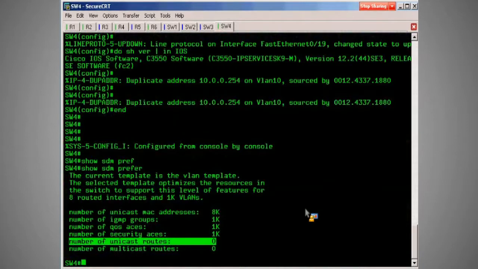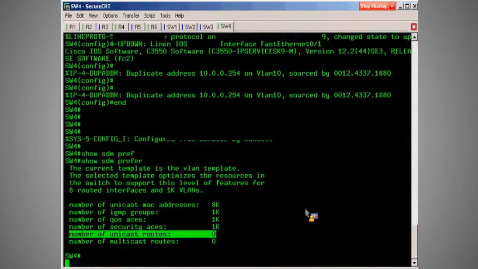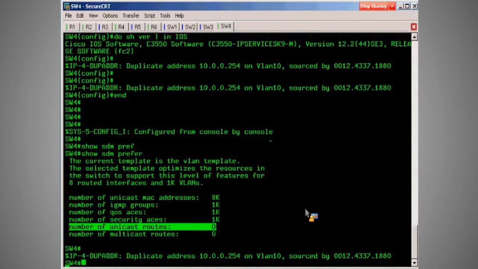Some of these platforms call this the Switch Database Manager. It allows you to change basically the profile of what the switch is doing. So right now I have it enabled just for layer 2 only, so it doesn't allow me to do IP routing. So I actually have to reload to fix this.